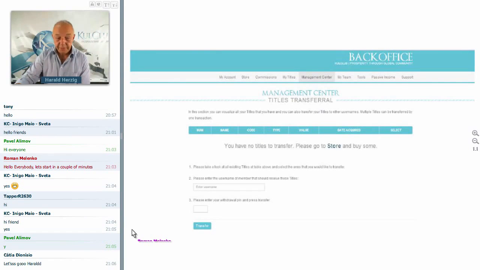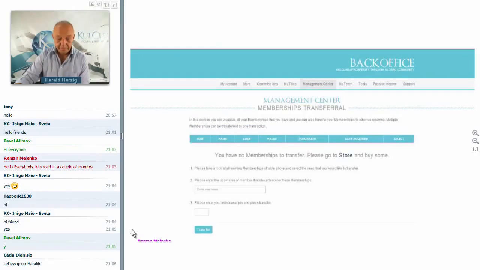We also can transfer titles, like I said. If you don't have any, as you've seen before in the overview and in the title sections, there are no unvalidated titles, and therefore you can do no title transfer. Why? You have to buy one. When you buy one, you will see the title here. If you click on it, you put in the name where you want to send it, the username, the PIN, transfer, and the title will go to that username's account.